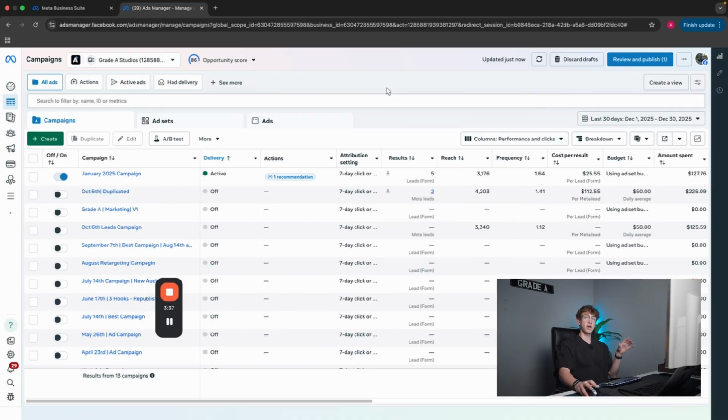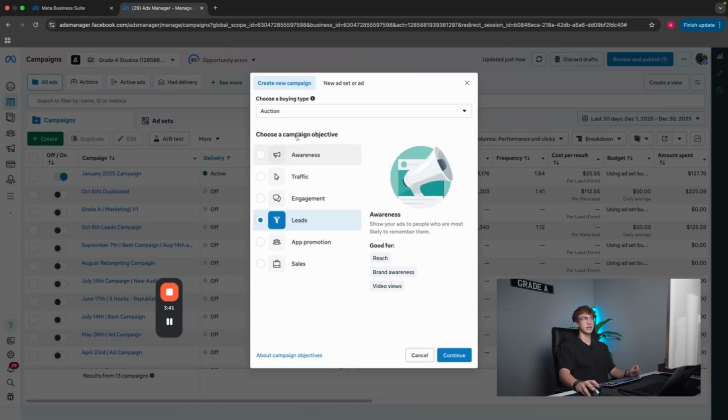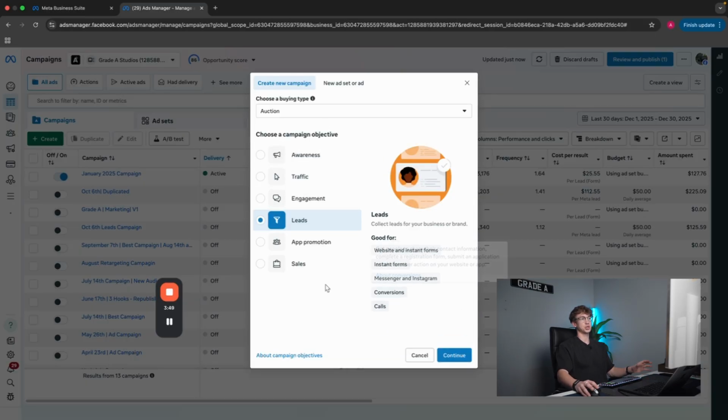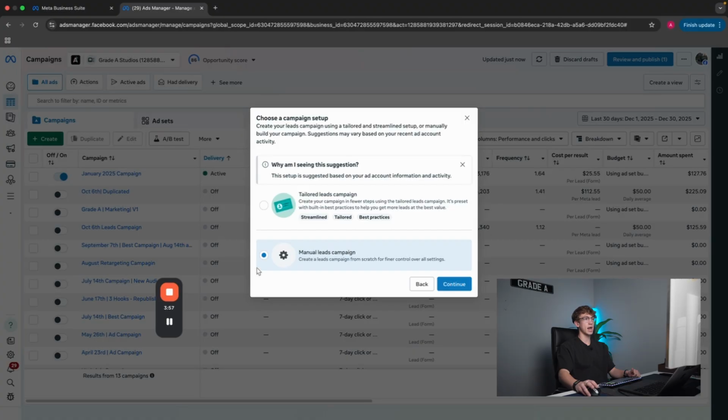So if you want to create your first campaign, here's what you're going to do. You're going to click on Create. You're going to go ahead and hit a lead campaign. Leads is what's going to allow us to track our cost per lead. It's going to allow us to get information to be able to contact these leads, reach out to them, and of course, sell them. So we'll go ahead and hit create.